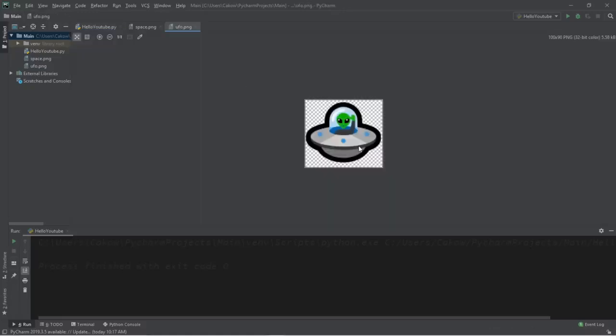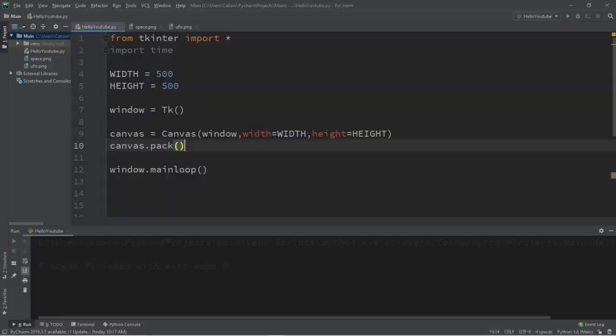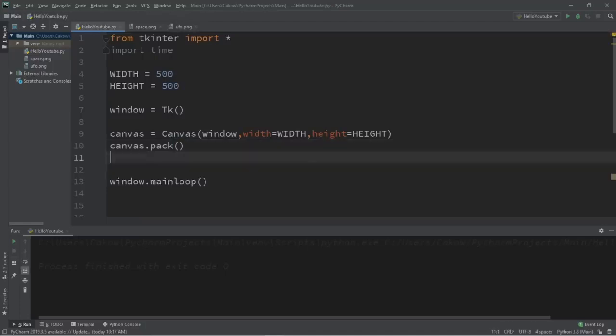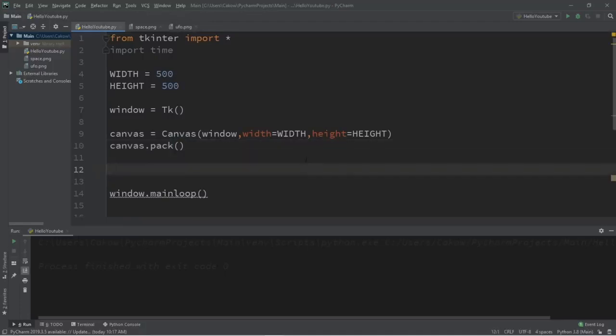I need to create a photo image from this file. It's a PNG file. It's called UFO, but yours is probably going to be named something different, so don't copy me exactly. I need to create a photo image from this. I'm going to call this photo_image, but name it whatever you want.